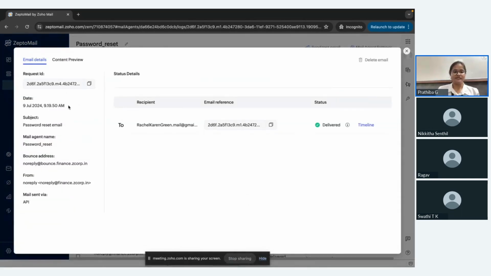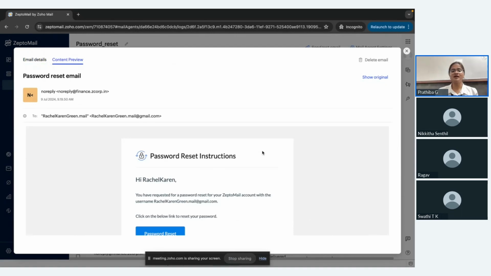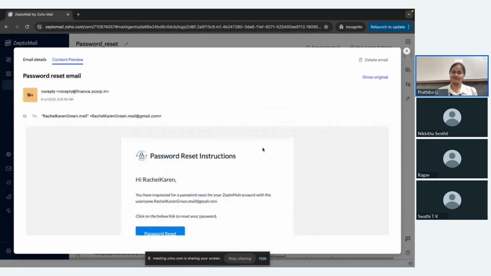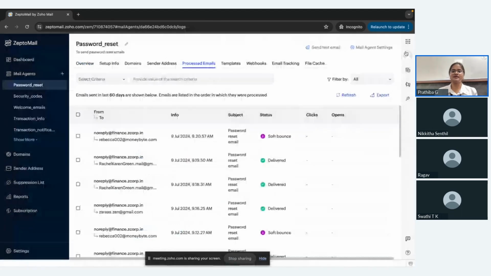You can find the time and date on which this email was triggered. You'll also be able to find the method in which this email was sent. So this was sent using API. You'll be able to find the status of the emails and timeline on the right-hand side. So timeline is nothing but the path the email has traversed before it reached the destination, that is the recipient's inbox. And then we have the content preview option, where you'll be able to find the email content that was sent to the recipient. So that's about processed emails.